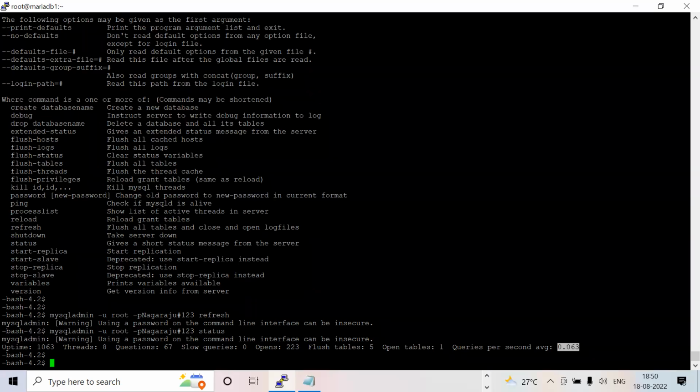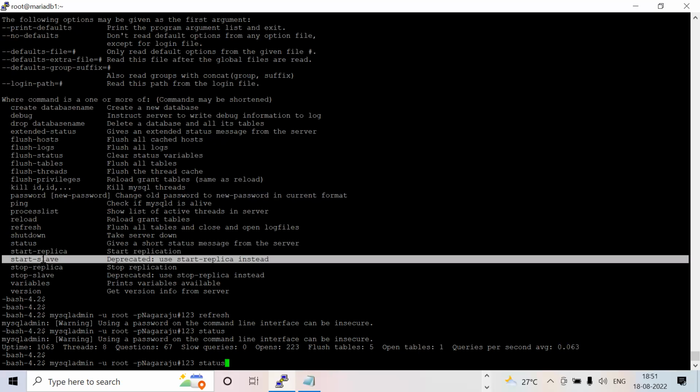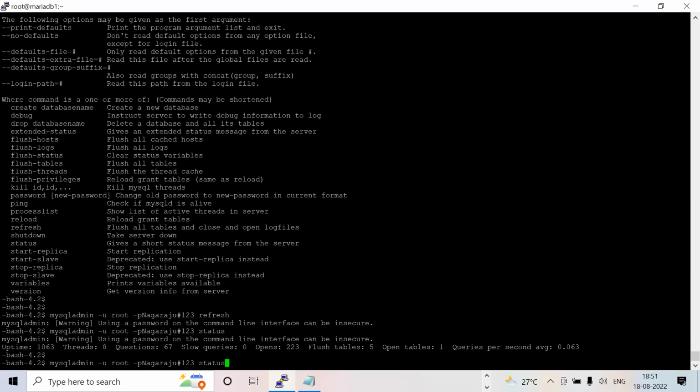Now I can do, if it is a replica server, start replica is there, right? Start slave. For a slave server, instead of logging into the database and running start slave, simply with mysqladmin you can run start-replica and start-slave. Slave is deprecated, for your information. The word slave is completely deprecated. Stop-replica, stop-slave is there. Print all variables is there. Print version is there. Let me do one thing for your knowledge purpose.